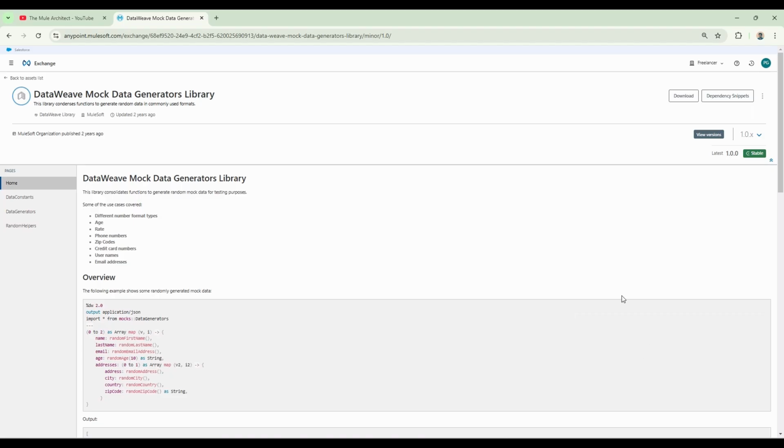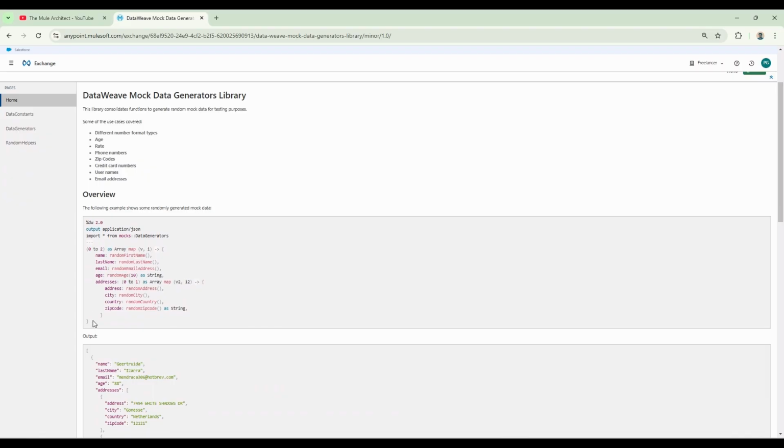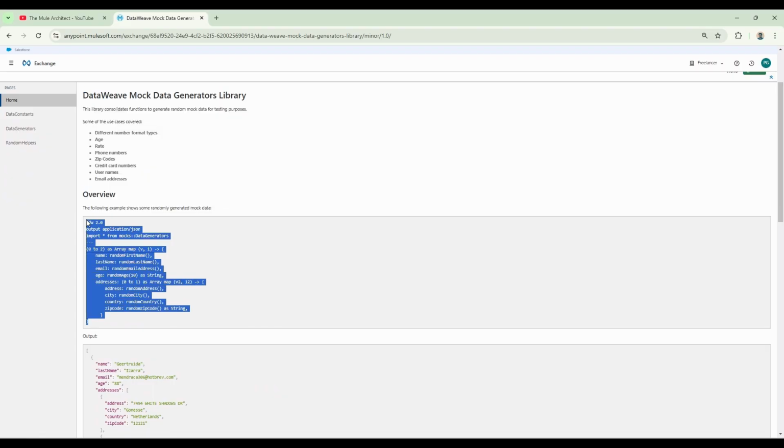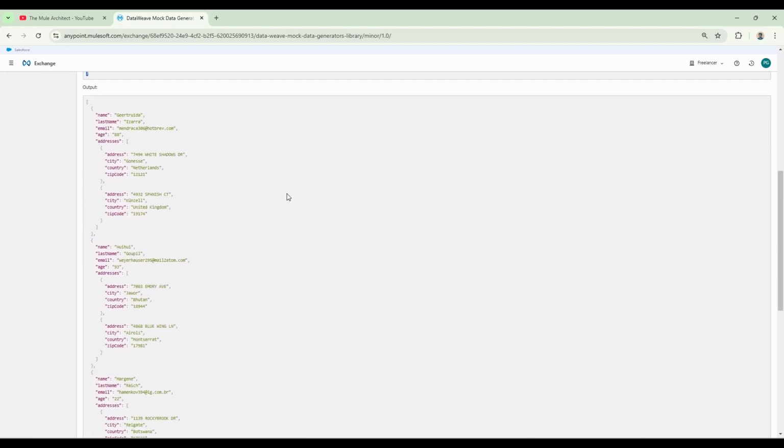So this is the landing page of Anypoint Exchange for this library, and this library consolidates the functions to generate random mock data for testing purposes. Some of the use cases covered: different number format types, age, rate, phone number, zip code, credit card number, username, and email address. So all these things will help us generate some random data. Along with that, they have also provided some input DataWeave script which we can use to generate random data, and below that, we can also see the related output once the random data is generated.